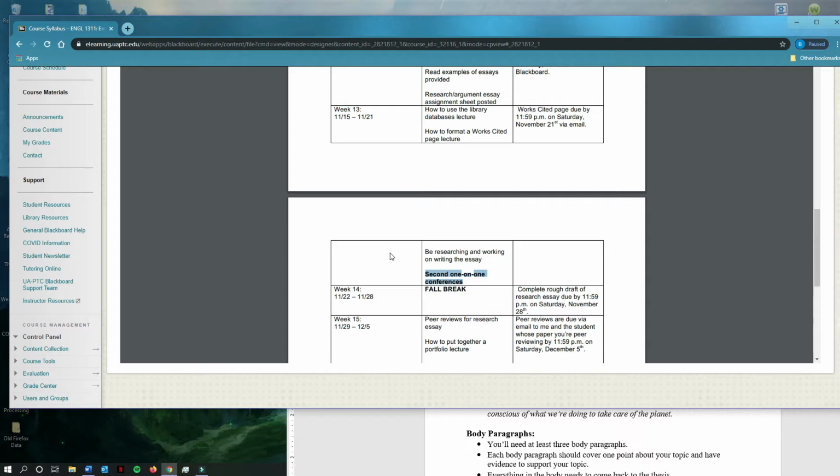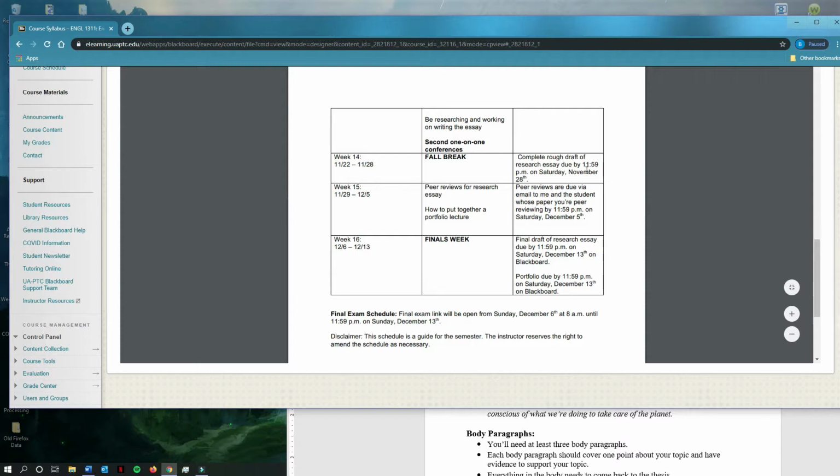So this week you have your Works Cited page due on Saturday via email. That's staying the same. Now, next week during fall break, it says you have your rough draft due by that next Saturday, the Saturday after Thanksgiving. And then peer reviews are the week after that, and then finals week.